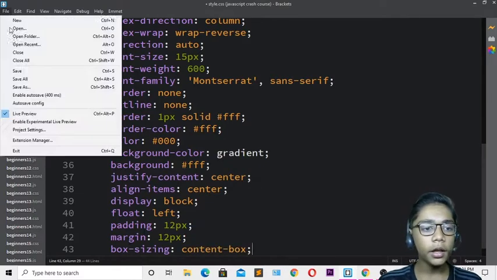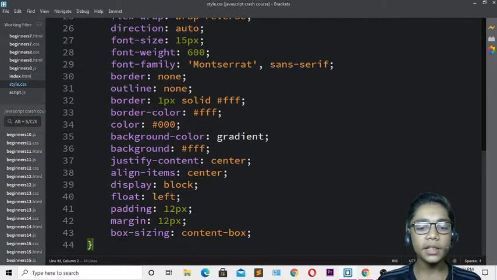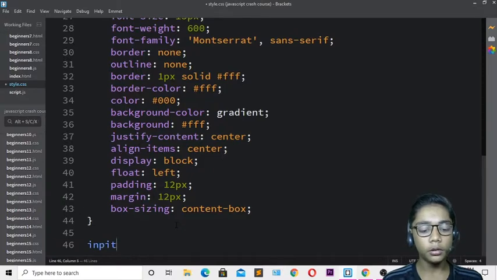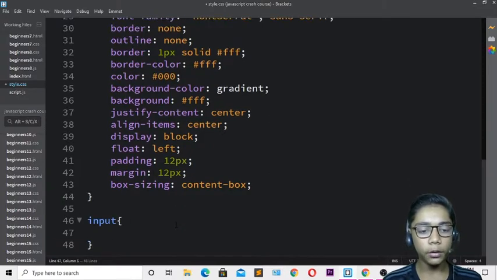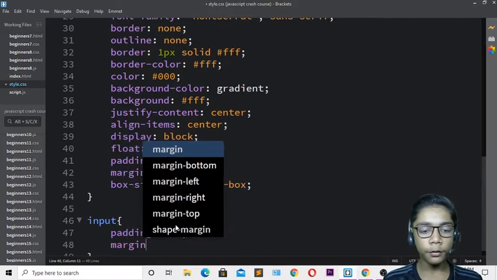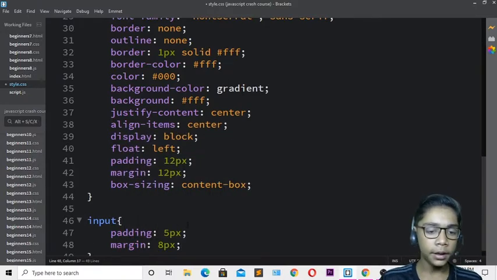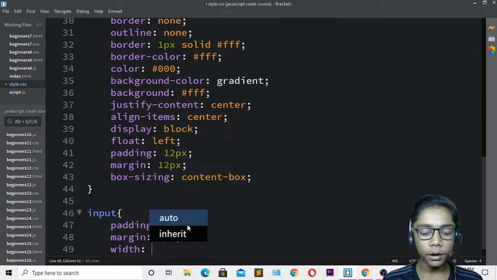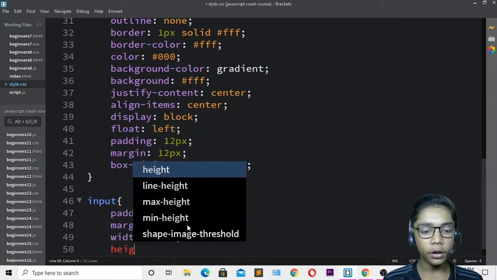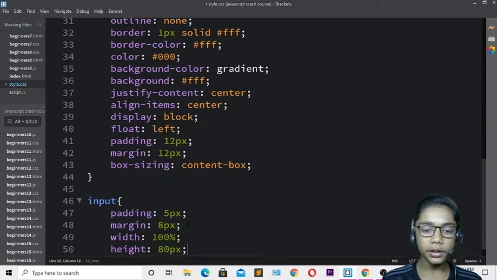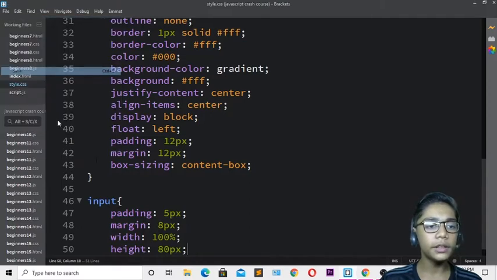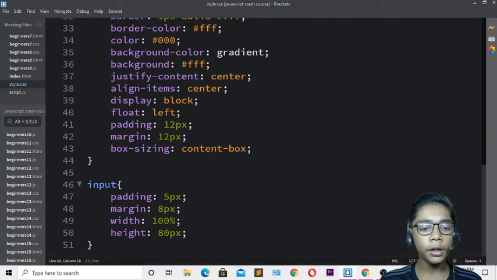So just when you've done that, you have to hit save over here now, and just come over here and now define input. So input should have padding of 5 pixel, and margin of 8 pixel. And over here you have to define the width, which should be 100%, height of 80 pixel, and now it is enough. So when you've done these all, you have to hit save, because we have just written one input tag, and if you define one of them, so all will be just defined, because these are all starting with input.